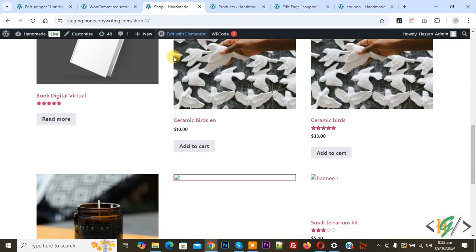Go to shop page. Now you see product prices. Now refresh the page. Now you see 10,0. So format is changed.